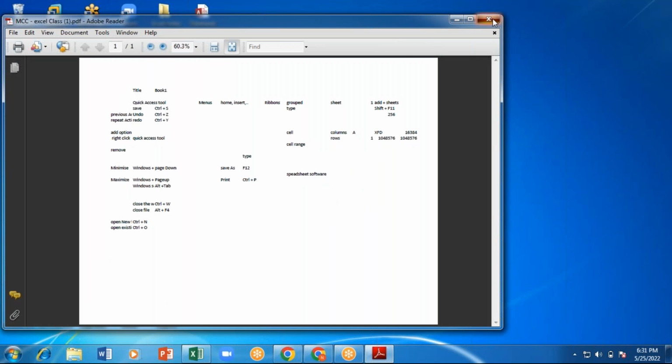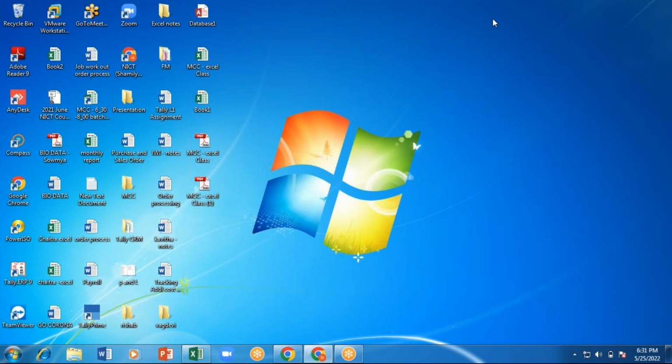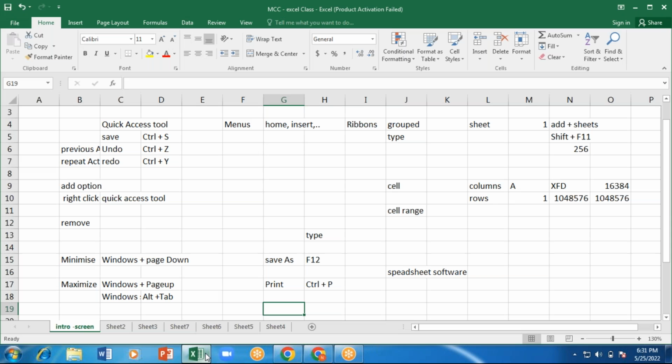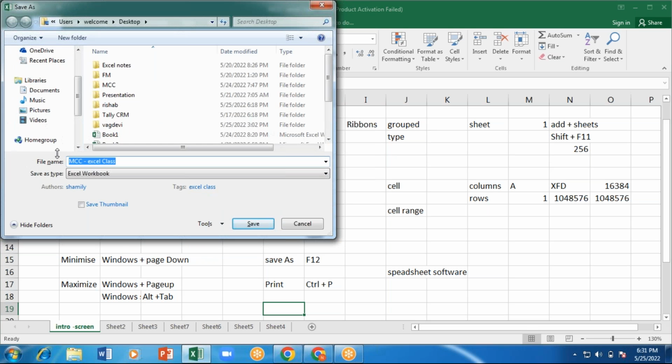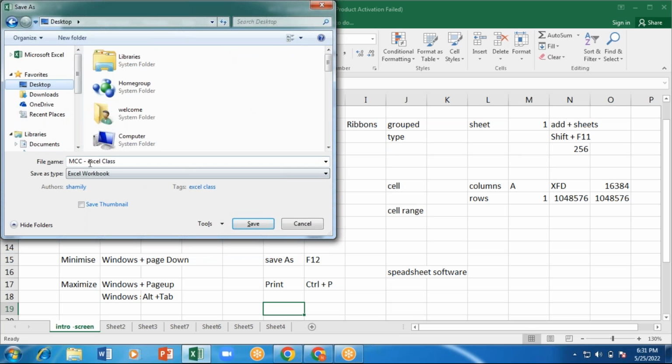If you want to save this in any format other than PDF, you can also have another method. See here, as I told you, we have an option save as, right? So I'll use this option instead of export. I'll use the save as option, F12. When I give this F12, again it is asking me save as type. Now see here, I'll give it on a desktop. So this is my file name, save as type Excel workbook.